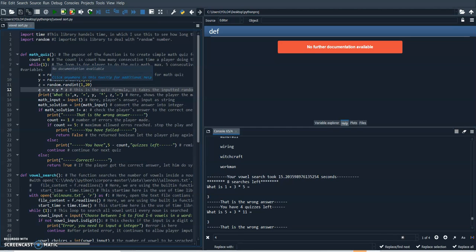Then the print function is used to display the expression with x, y, and z. And then the input function asks the player to input their answer to the quiz. Please note that the input is actually a string. It may look like an integer, but it's actually a string, not a true integer. So we have to intify it, converting this whole string into an integer.